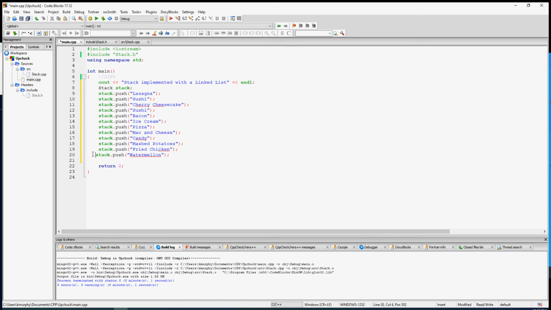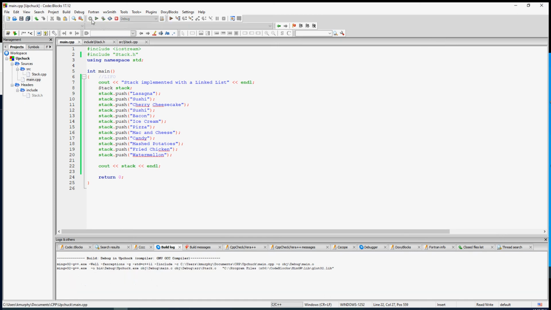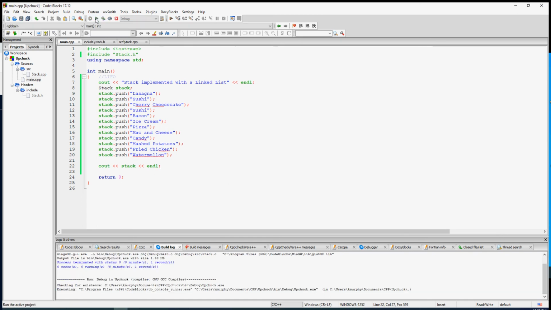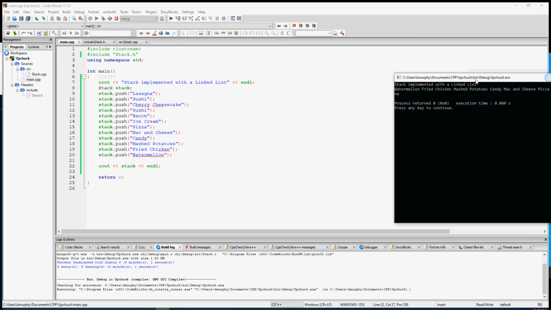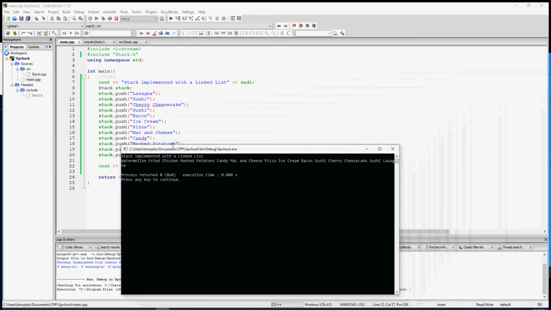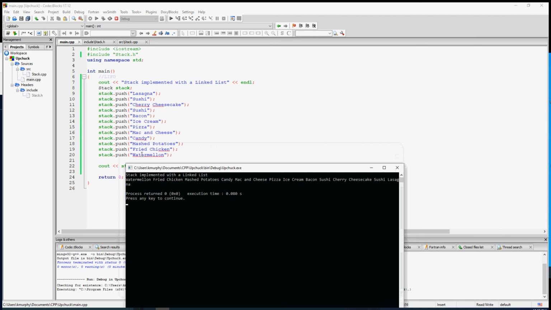Now that you've got a stack full of stuff, we could do a cout statement to take a look at our stack. And what we should notice, since it's a stack, is all of the items in our list are going to be in the reverse order. So I'm going to compile this, run it, and there we go. We can see that watermelon is first, whereas watermelon is last here. Fried chicken, mashed potatoes, candy, mac and cheese. There's our stack backwards.